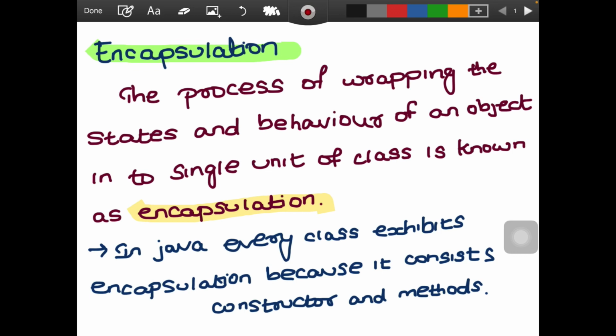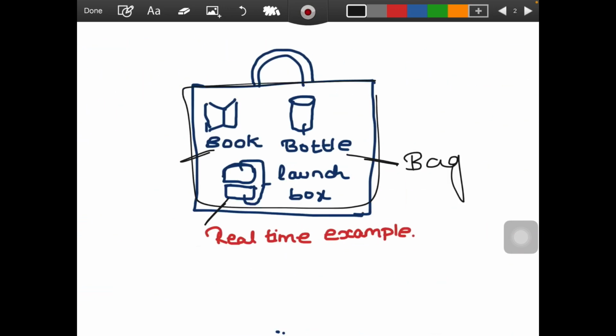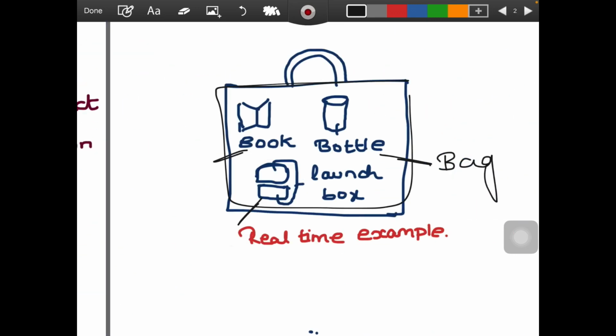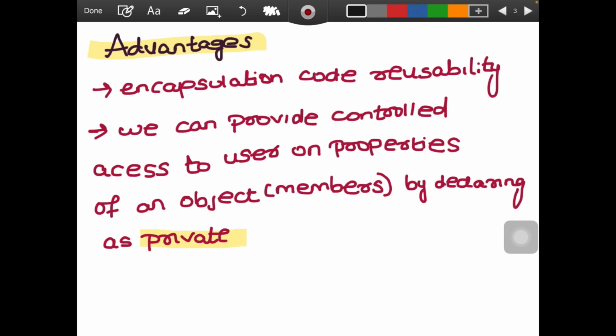Let us see a real-time example. Let us consider a bag, and we are wrapping all the objects into a single unit. That means we are keeping our lunchbox, water bottle and book in a bag. That means wrapping states and behavior of an object into a single unit. The same thing, the wrapping of an object into a single unit, is known as encapsulation.